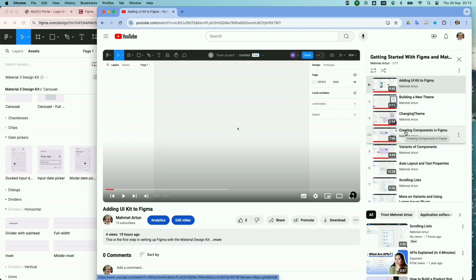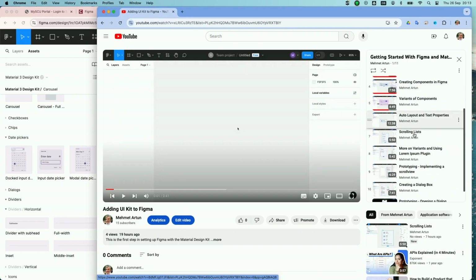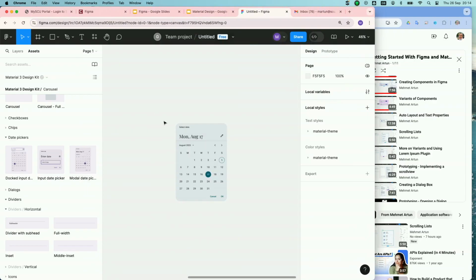Okay, we'll get going. So if you look at this playlist for which you have the link, we've done the UI kit, we've built a theme, we've changed the theme, and now we're going to power on with creating components, variants, and so forth. I'm not going to be doing exactly these, but as a reference, you can always go back and watch these videos or the class recording.